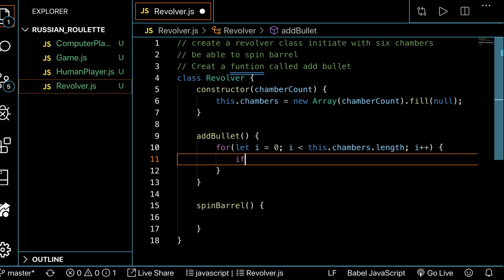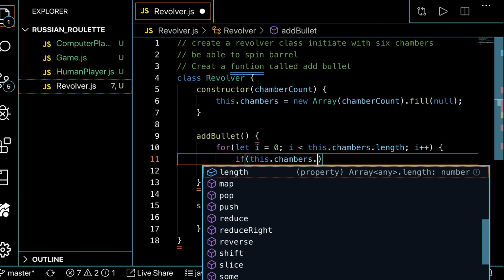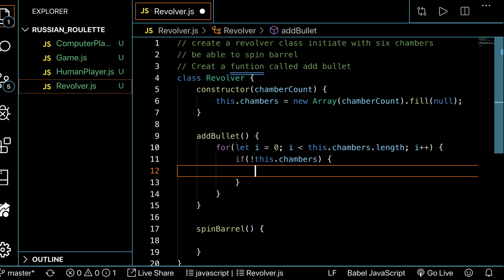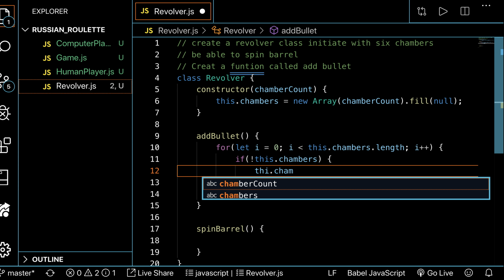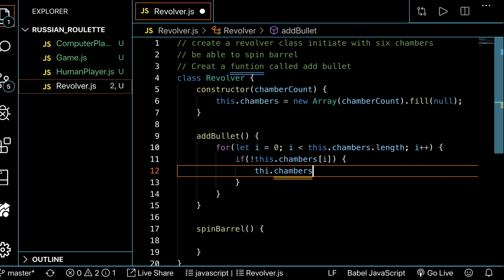So we'll just say, hey, if this.chambers, so if this is not a value, so like bang it, I'm going to set this spot to true. So I'm going to say this.chambers, oh, this should be at i, right? Sorry. This.chambers at i, and we'll set that to true. True for me represents a bullet, and the very first spot of the gun, of the array, represents what's next to be fired.